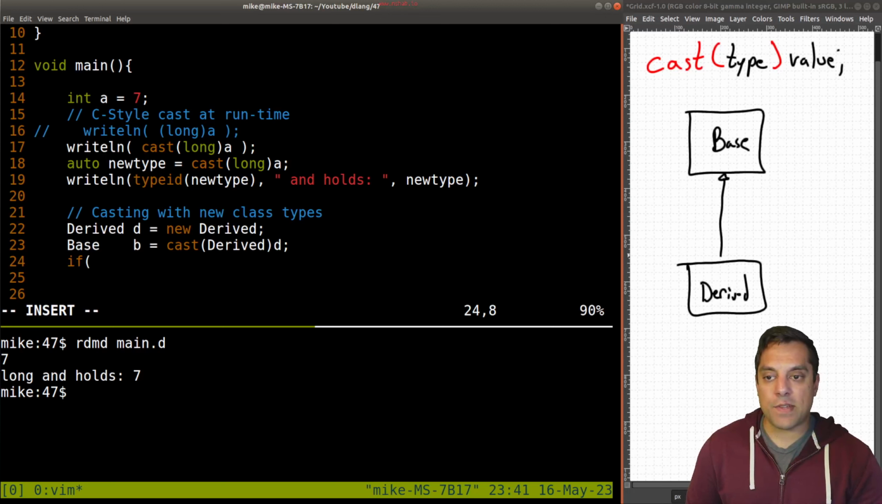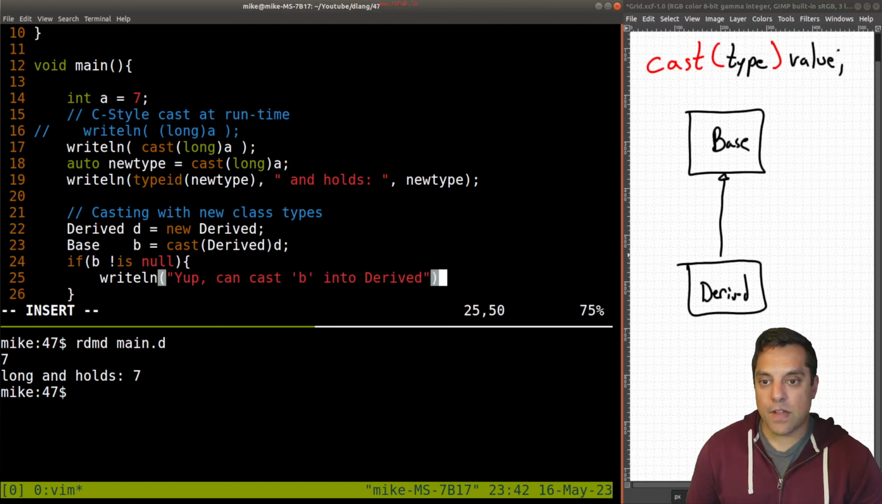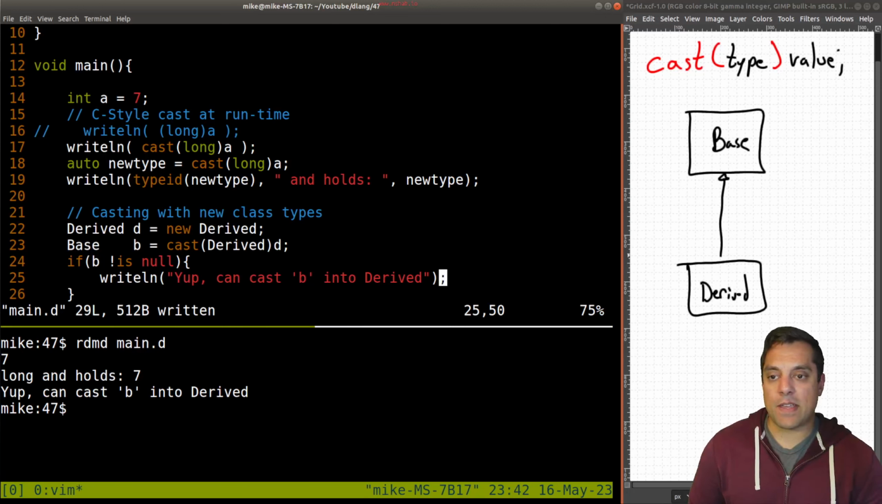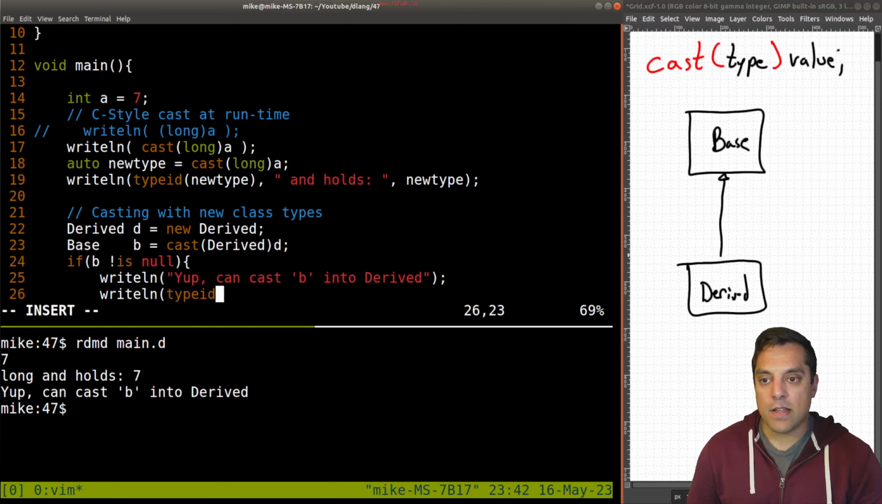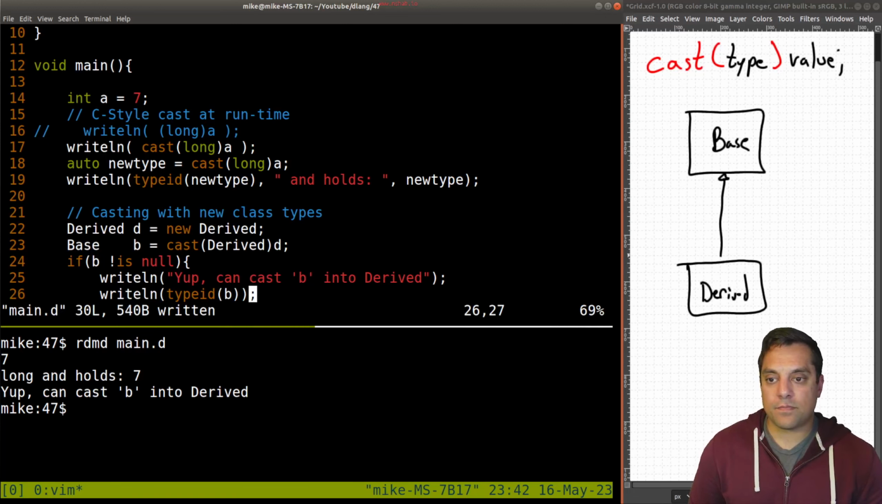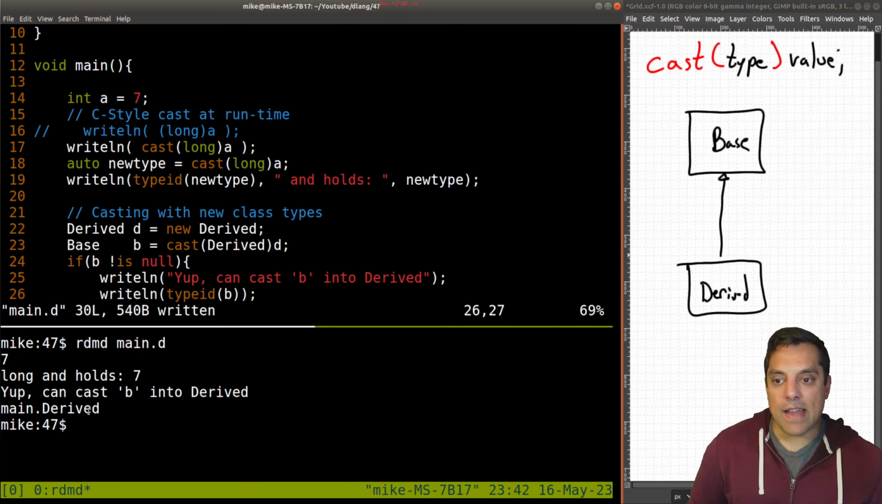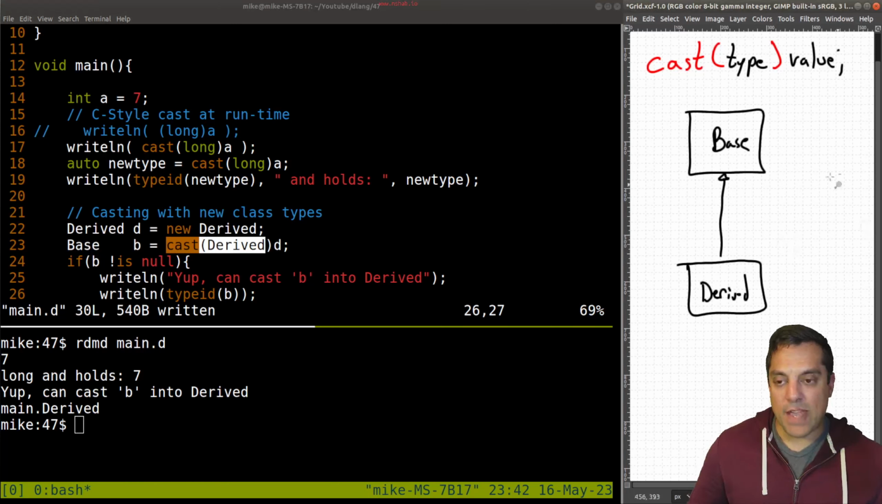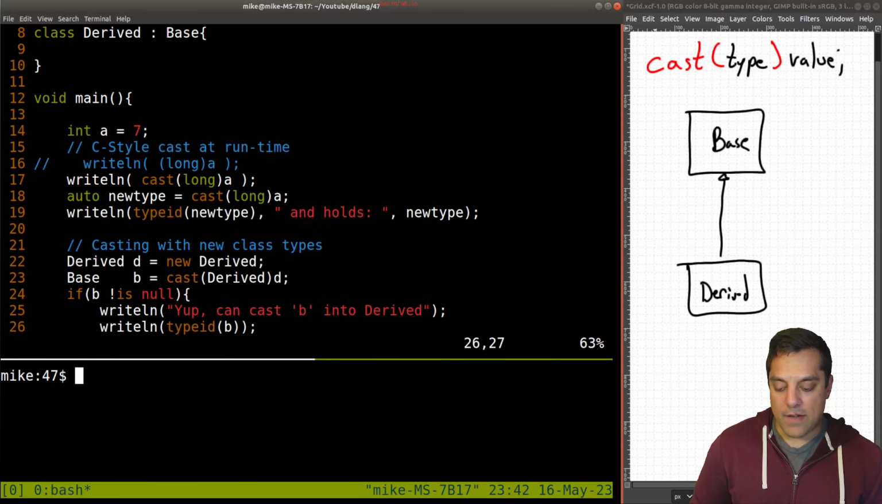The way that we can do that is we can say if B is not null, okay? And we'll write, yep, can cast B into derived. So let's go ahead and compile this. And in fact, it looks like we can. Let's actually write out the typeid of B, just so you can see that. And it is being treated as a derived object. We're casting it, and in fact, derived is a type of base. Okay, so that's just an example of this working.